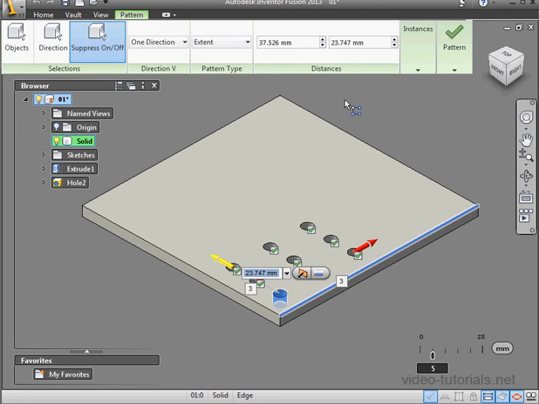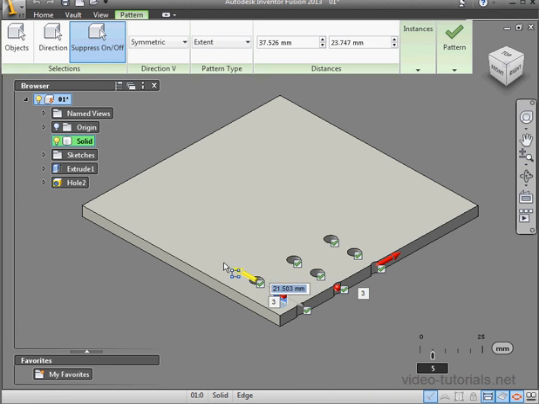Direction of the pattern. We can use one direction, or we can have a symmetric pattern. Let me show you an example of a symmetric pattern. Now you can see it better. Basically, it just goes in both directions. Let's go back to one direction.